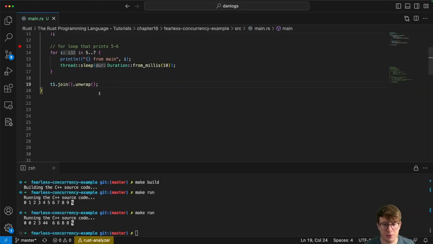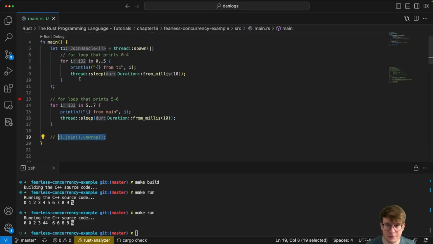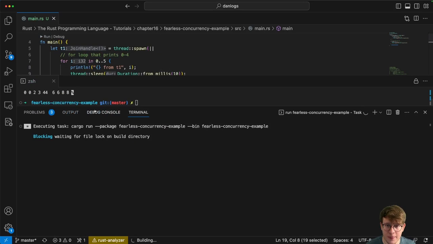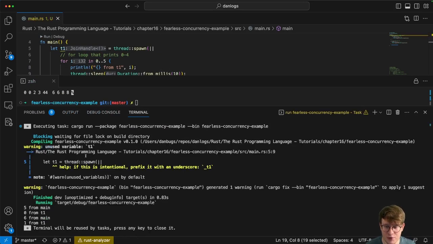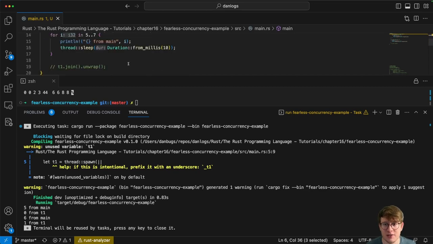So now let's see what happens when we remove the handle. I'm going to comment this out, save, and run again. This time, of course, we get a warning because T1 is no longer being used by that join. But now we get 5 from main, 0, 6, and 1. So we're no longer printing from 0 to 4. The reason for that is that we're not waiting for T1 to finish. And that's exactly what the join on T1 does.